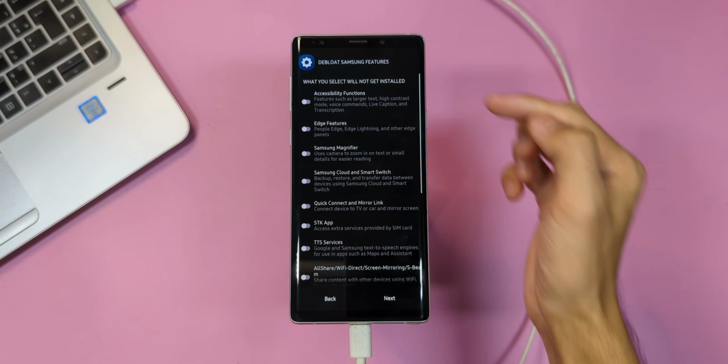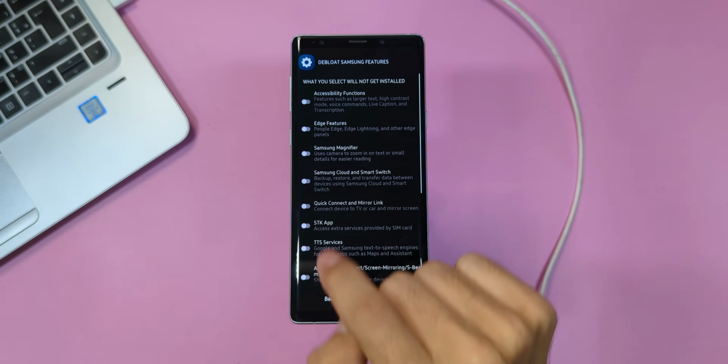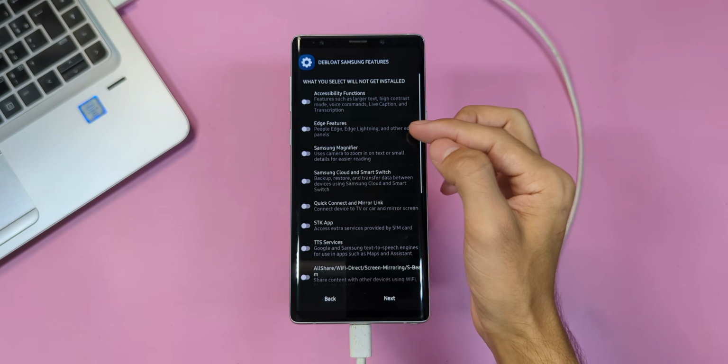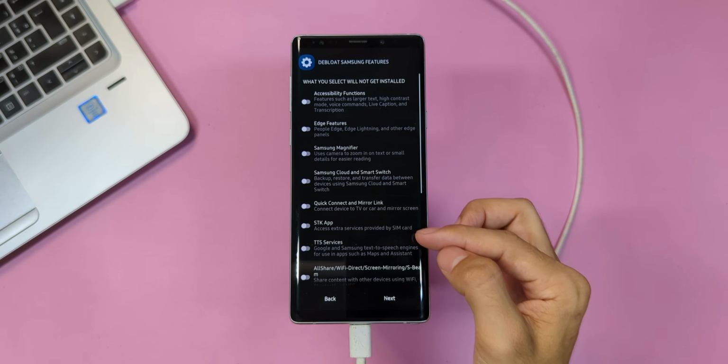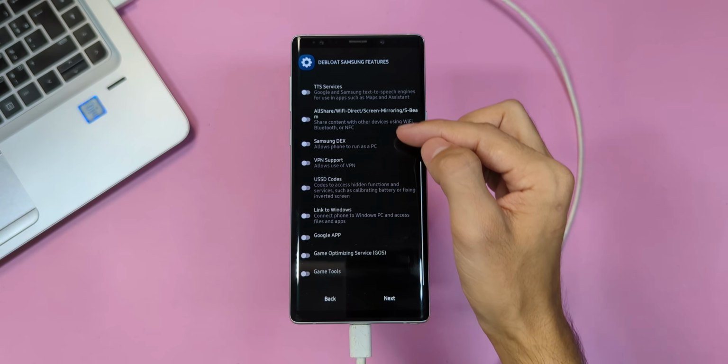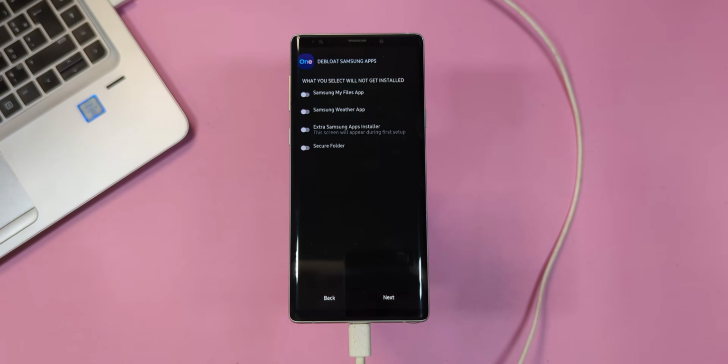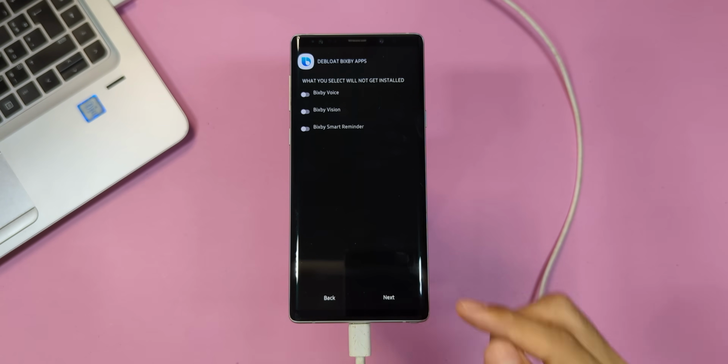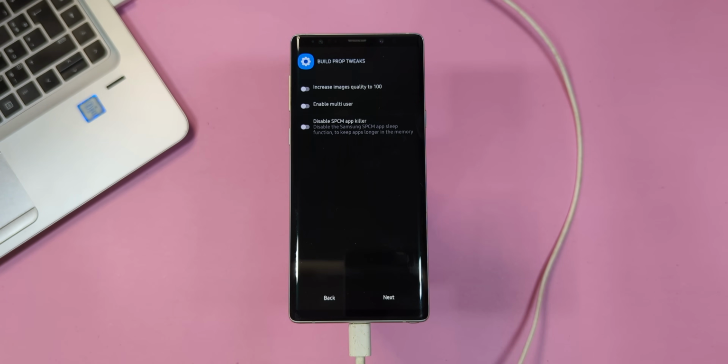On the next few screens, remember, whatever you toggle on won't be installed. So customize these options based on your preferences. Or if you want, you can follow the same choices I make here. Just tap Next after each selection. Next up, the build prop tweaks. Again, make your selections or follow my lead, then tap Next.